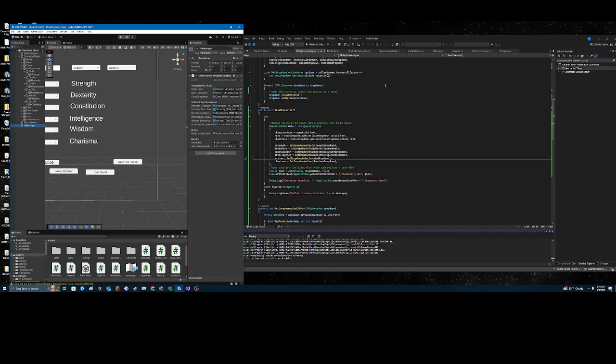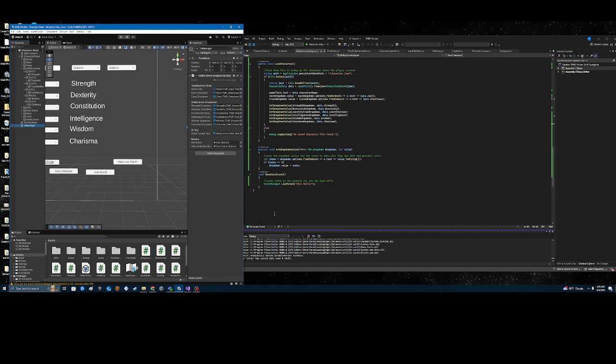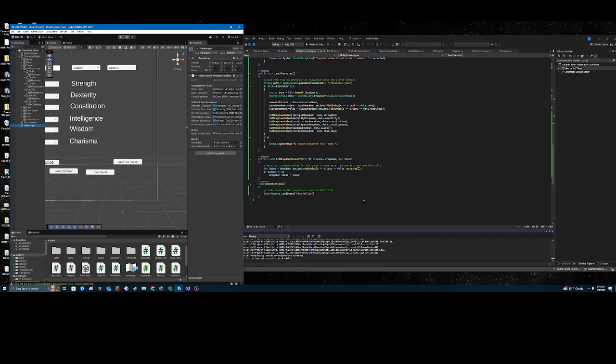Real quick before I get to the save stuff, this down here sets the drop down values. So this takes the numbers that are rolled and sets them to a drop down field within the TMP drop down, which TMP stands for Text Mesh Pro.